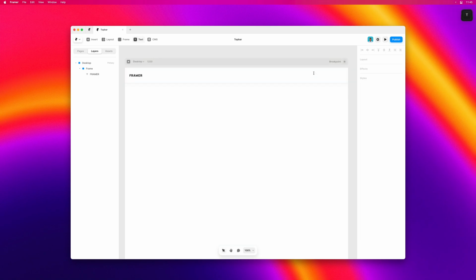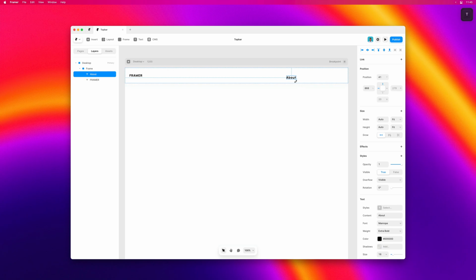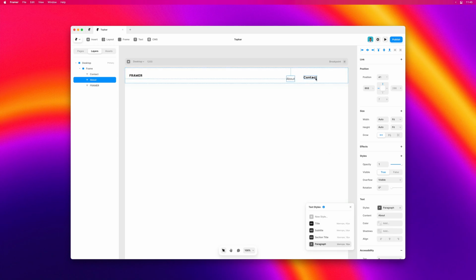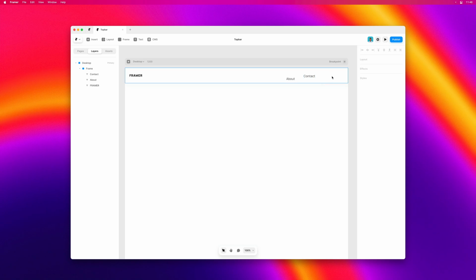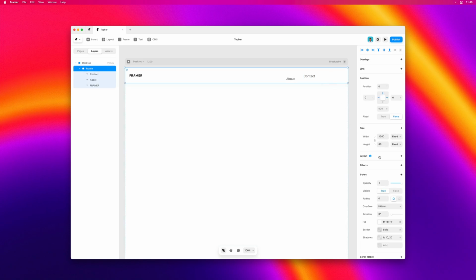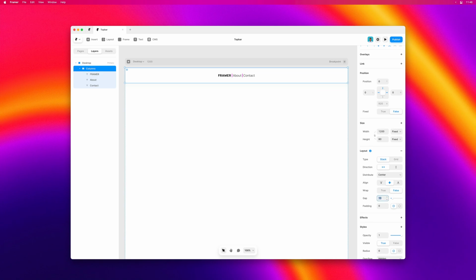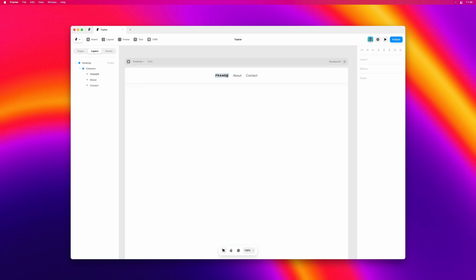Next, I'll add 2 links, one for the About page and the other for the Contact page. And here I'll apply one of the default styles for Paragraph. And I won't bother positioning these as we want to be using a stack layout for these. So the stack will take care of the positioning and we can customize the gap, padding and distribution. So I set gap and padding to 24 pixels each.